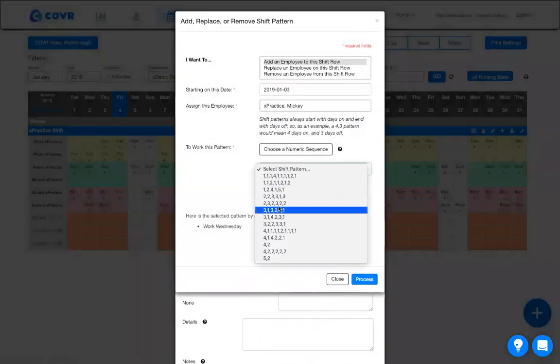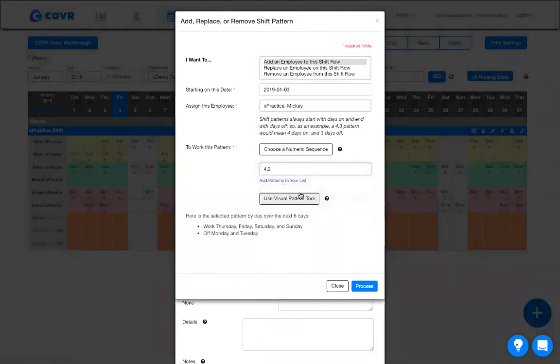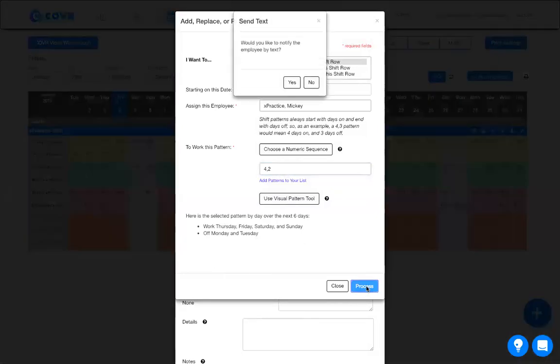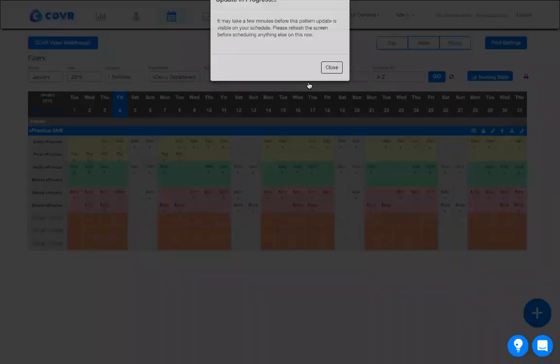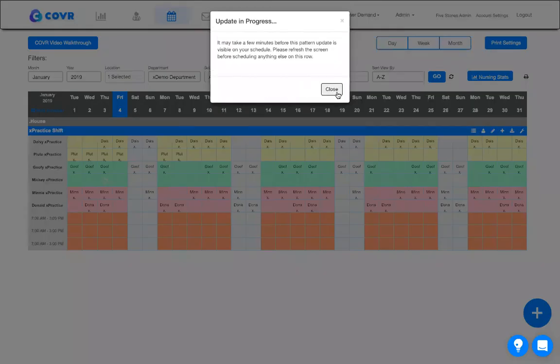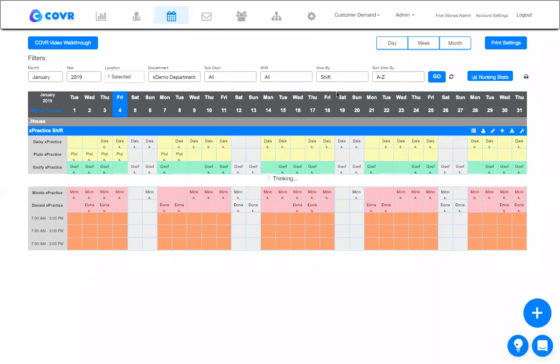That then will be added to your personal library for your personal facility right here. But again, I just want to select 4-2 to add him to his row. I'll then hit process after checking to make sure that these are the days that I want him to work. Same notification pops up, whether I want to notify my employee by text. I'm going to hit no, and I, of course, realize that it might take a few minutes for this pattern to load on this schedule. So that is how you add patterns to the schedule using both the numeric sequence and the visual pattern tool.